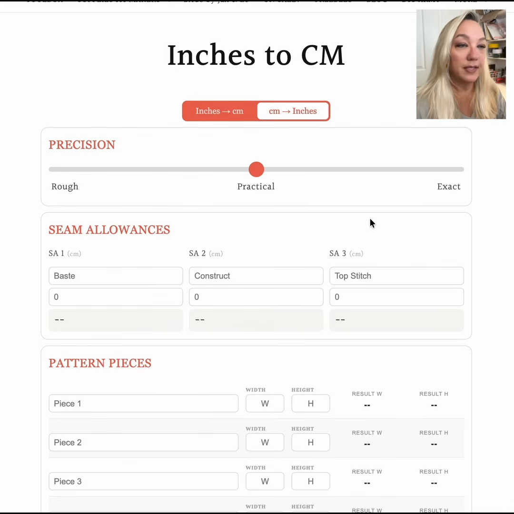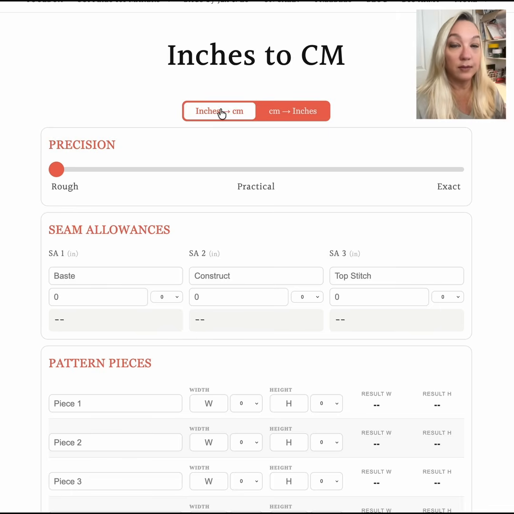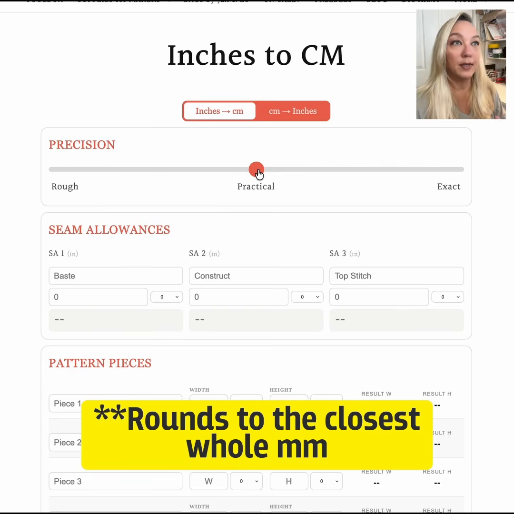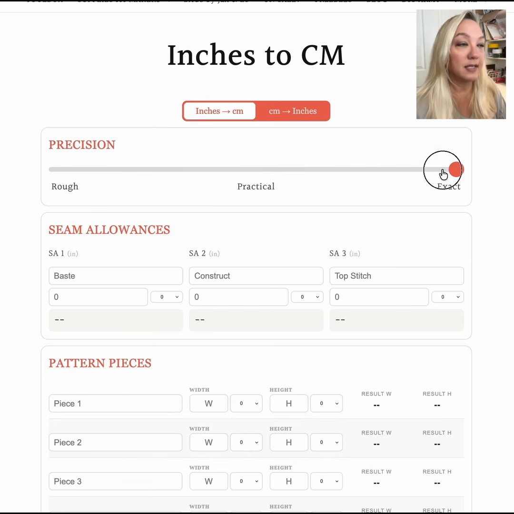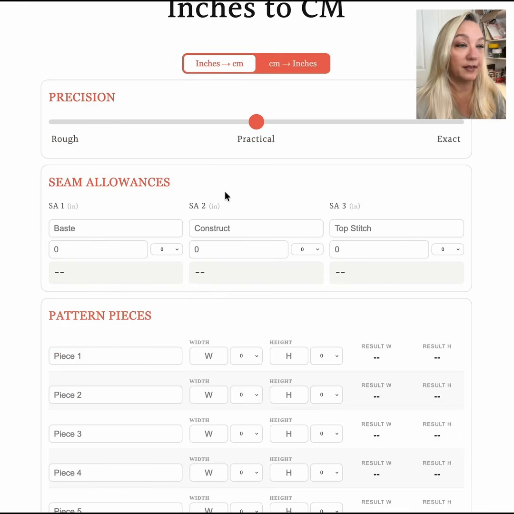So scrolling down a little bit, this is one of the things that I'm most proud of, this precision slider. Originally there were 5 stops on this, but that was too many, I thought, for decision making. If you slide it over to rough, that will round everything to the nearest whole number. If you do practical, that's rounded but to the nearest tenth. And then of course exact is exactly a conversion if that's something that you need. And we'll see that in action here in just a second.